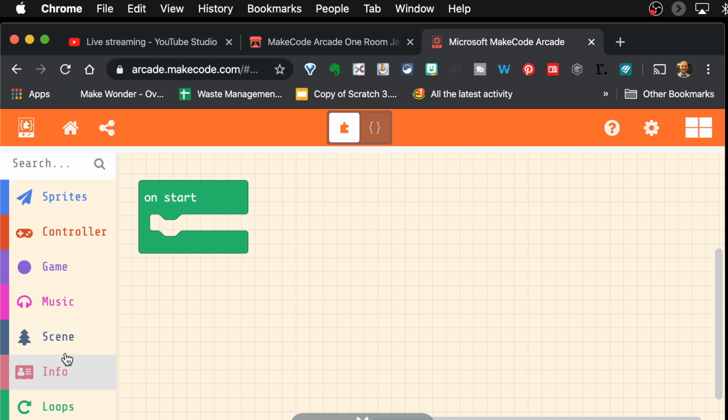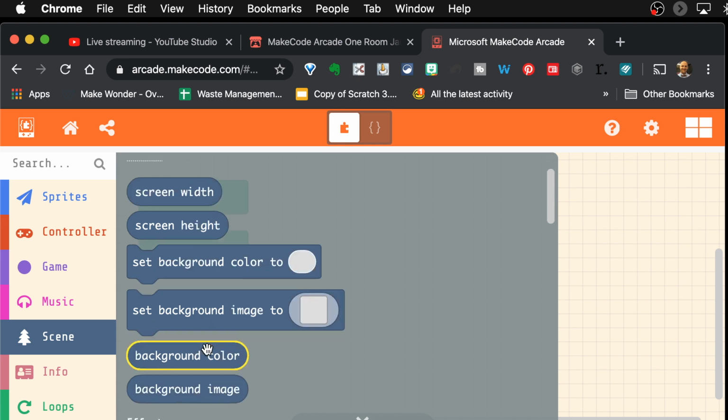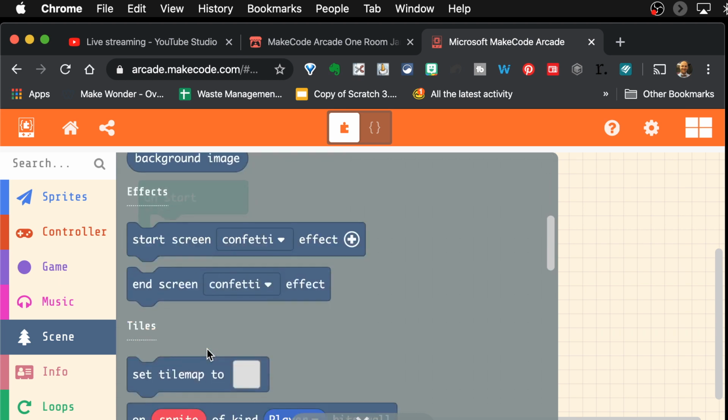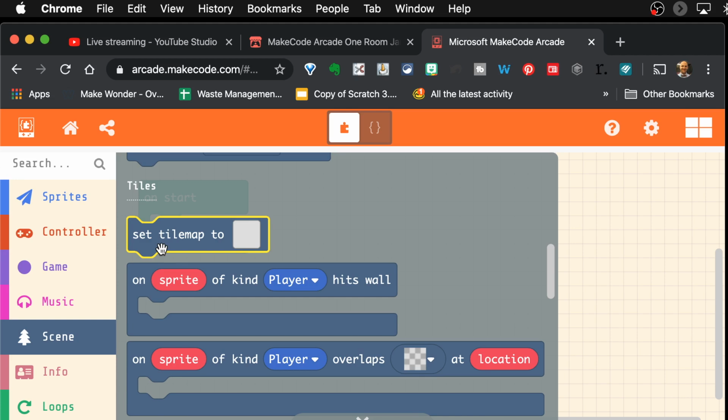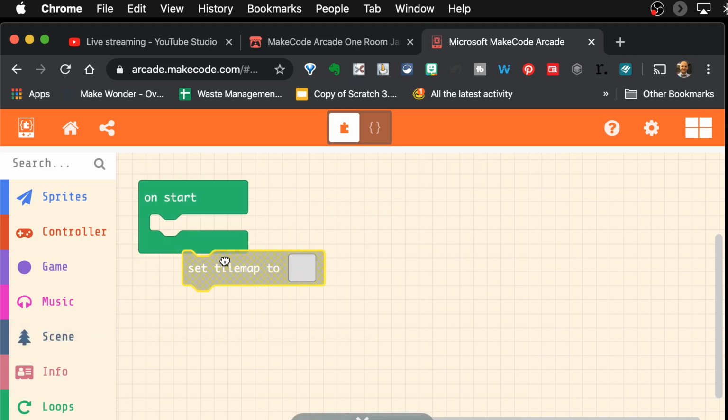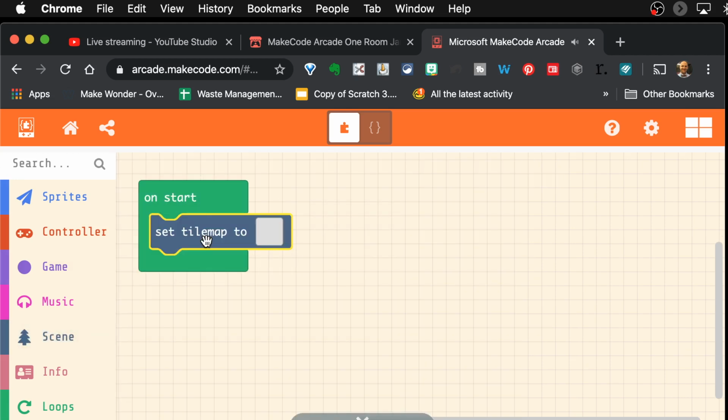And if you have questions or things like that, just leave a comment in the chat and we'll be able to rock and roll. So the first thing that we want to do is create our room, right? Our one tile map room. And so what we're going to do is keep the start icon right here. And we are going to go here to scene with the tree. And in there should be a tile map icon. There it is, set tile map, and it's going to be blank. So I'm going to click that, and I'm just going to add that here to the start.